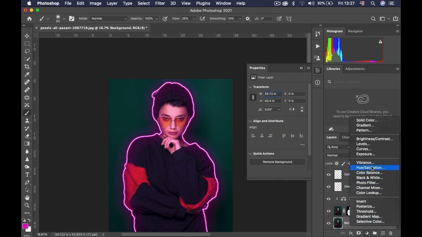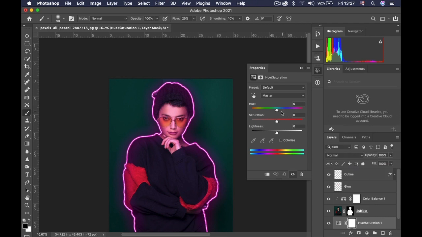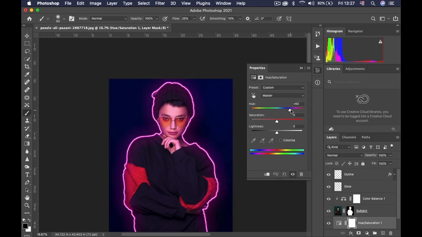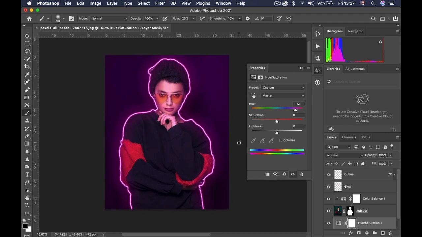Okay, so we'll go to our background, create a hue saturation adjustment. We'll go to the hue slider and take it all the way down to pink. All right, so we'll leave it there. And here we have a neon glowing outline.